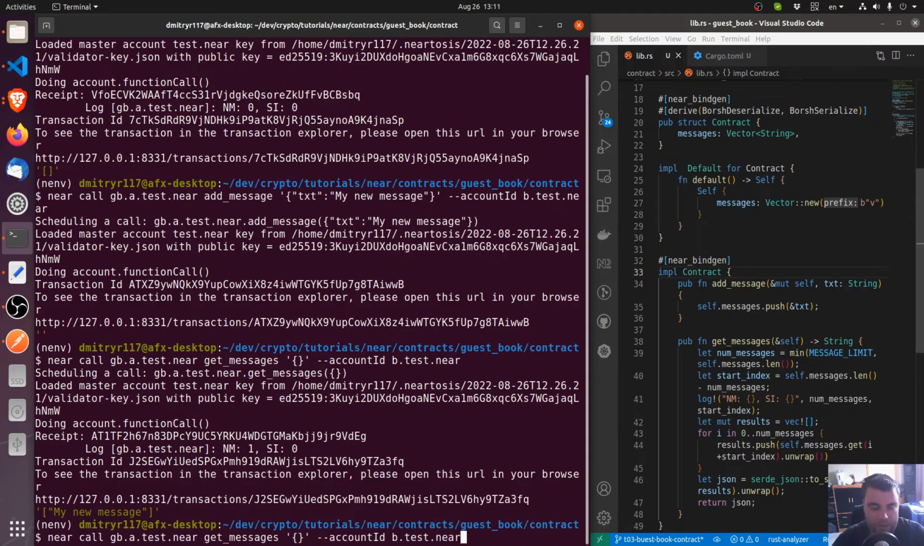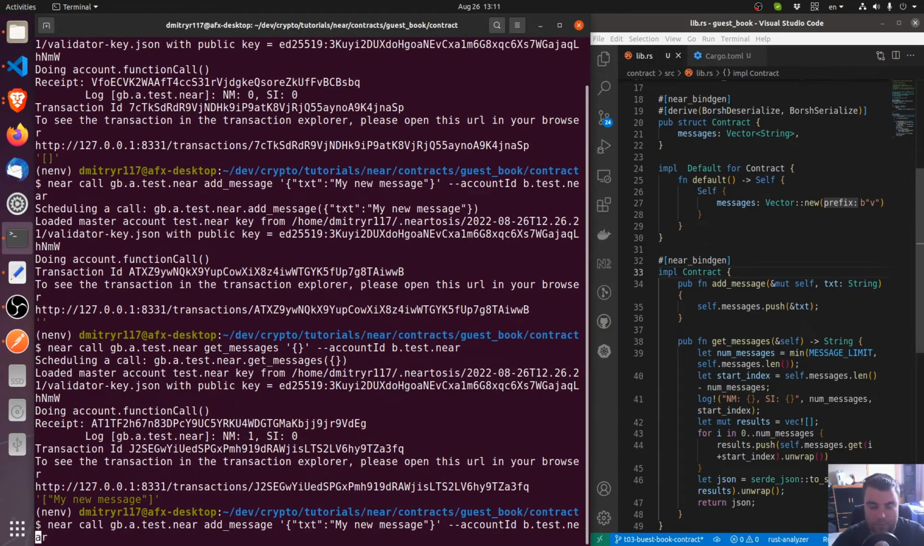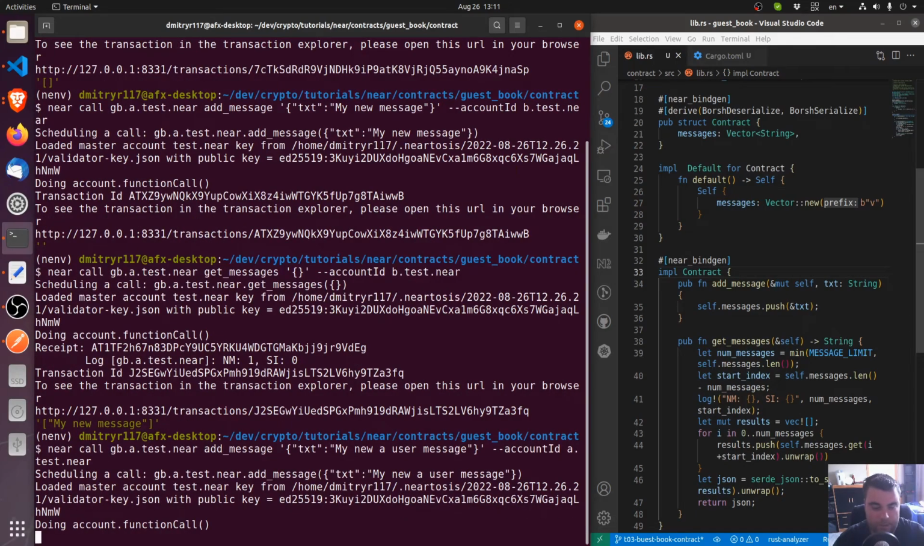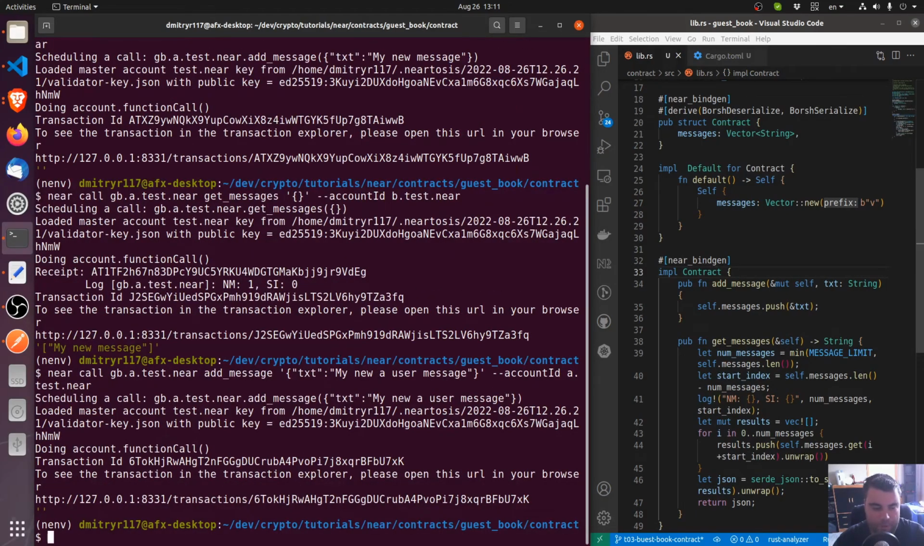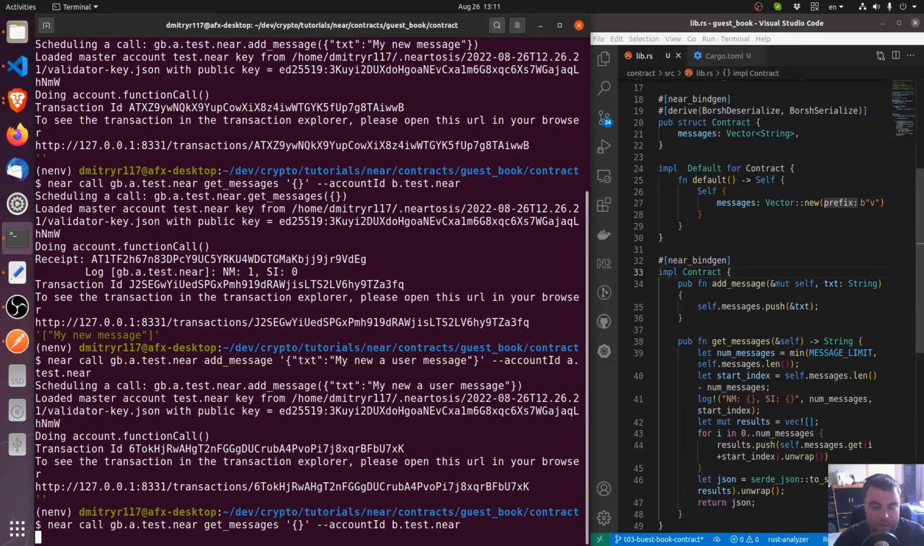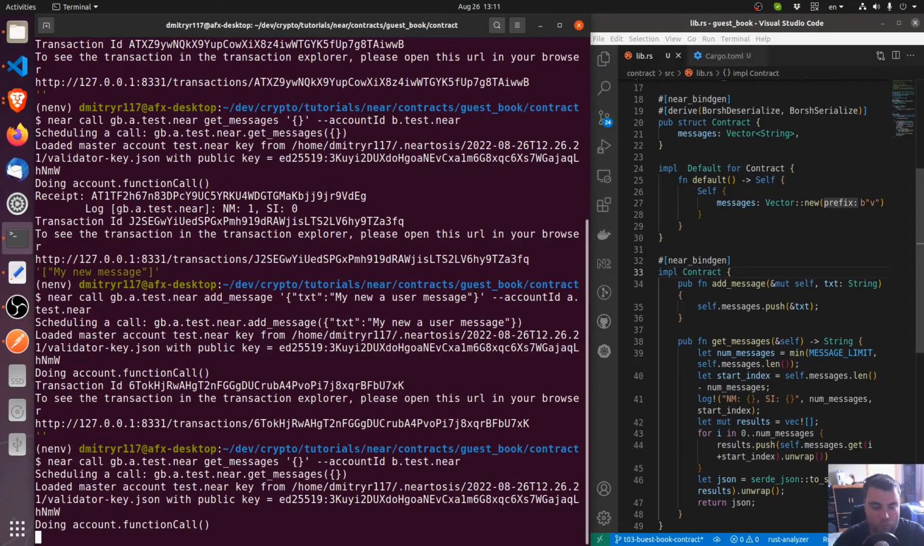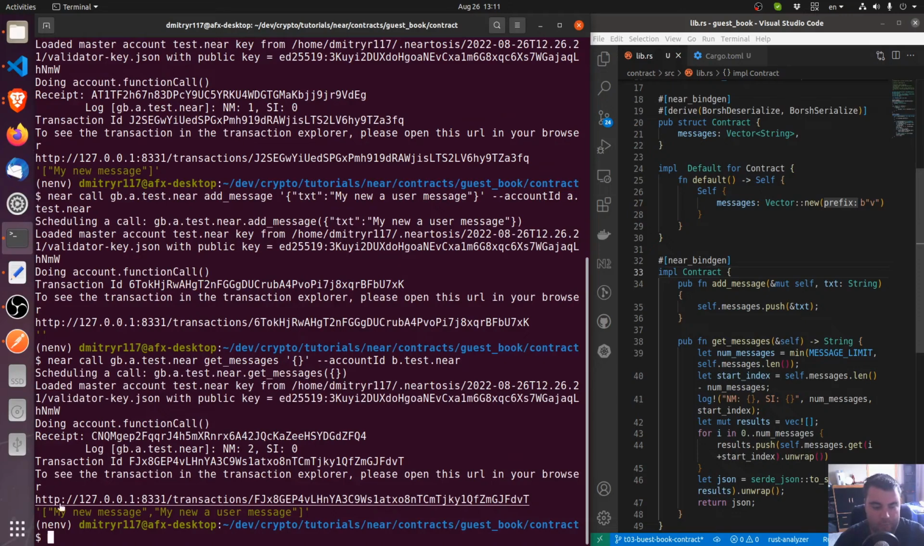Now let's add another message from, for example, a different user, from a.test.near. And I'm going to write my new A user message, and I'm going to send this. And now let's get it again. And now we have two different messages in this JSON encoded array. My new message and my new A user message. Okay.